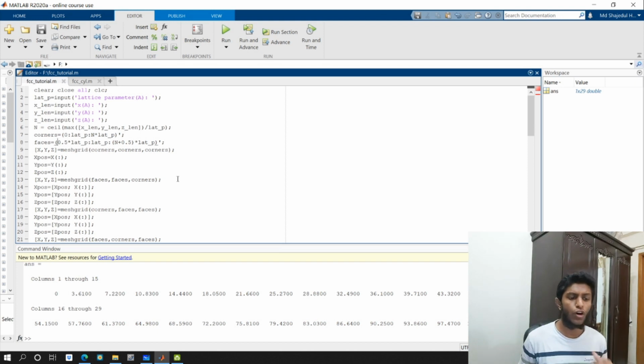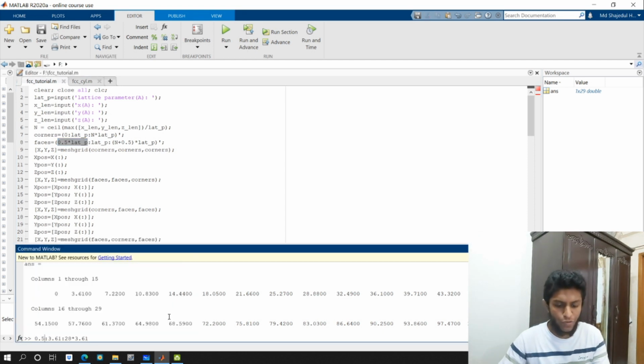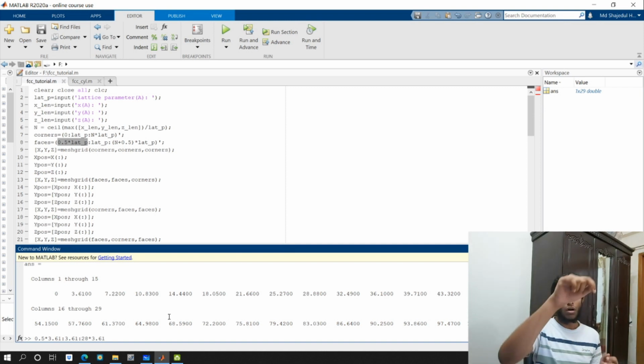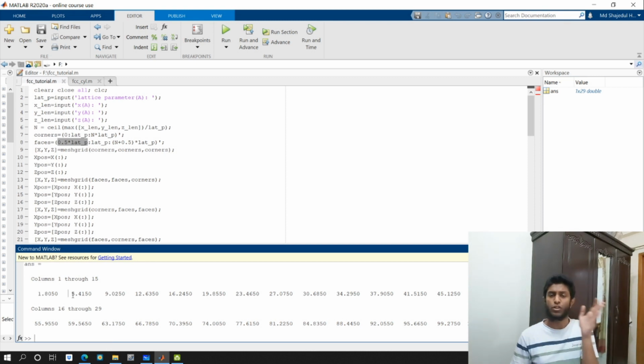And then similarly for faces, 0.5 into lat p. So faces starts at something like 0.5 into 3.61 colon, it also increases by lat p, and it goes up to n plus 0.5. So in this case it will be 28.5 into 3.61. So what this does is it starts at half of 3.61, which is 1.805, and then it increments by 3.61, because each face atom will be separated by one lattice constant, right?